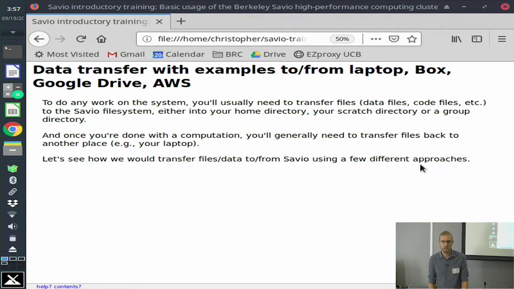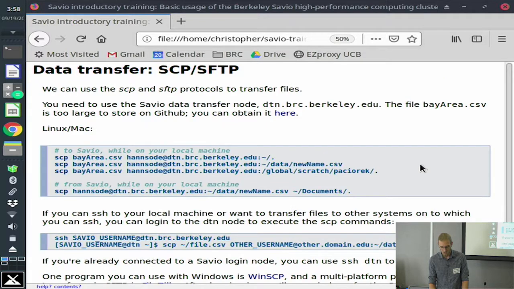So how do you get your data to and from Savio? One of the simplest ways is with SCP or SFTP. We're just going to go over SCP because it's more straightforward. For SFTP, there are lots of guides you can look up, but it works fine with Savio.